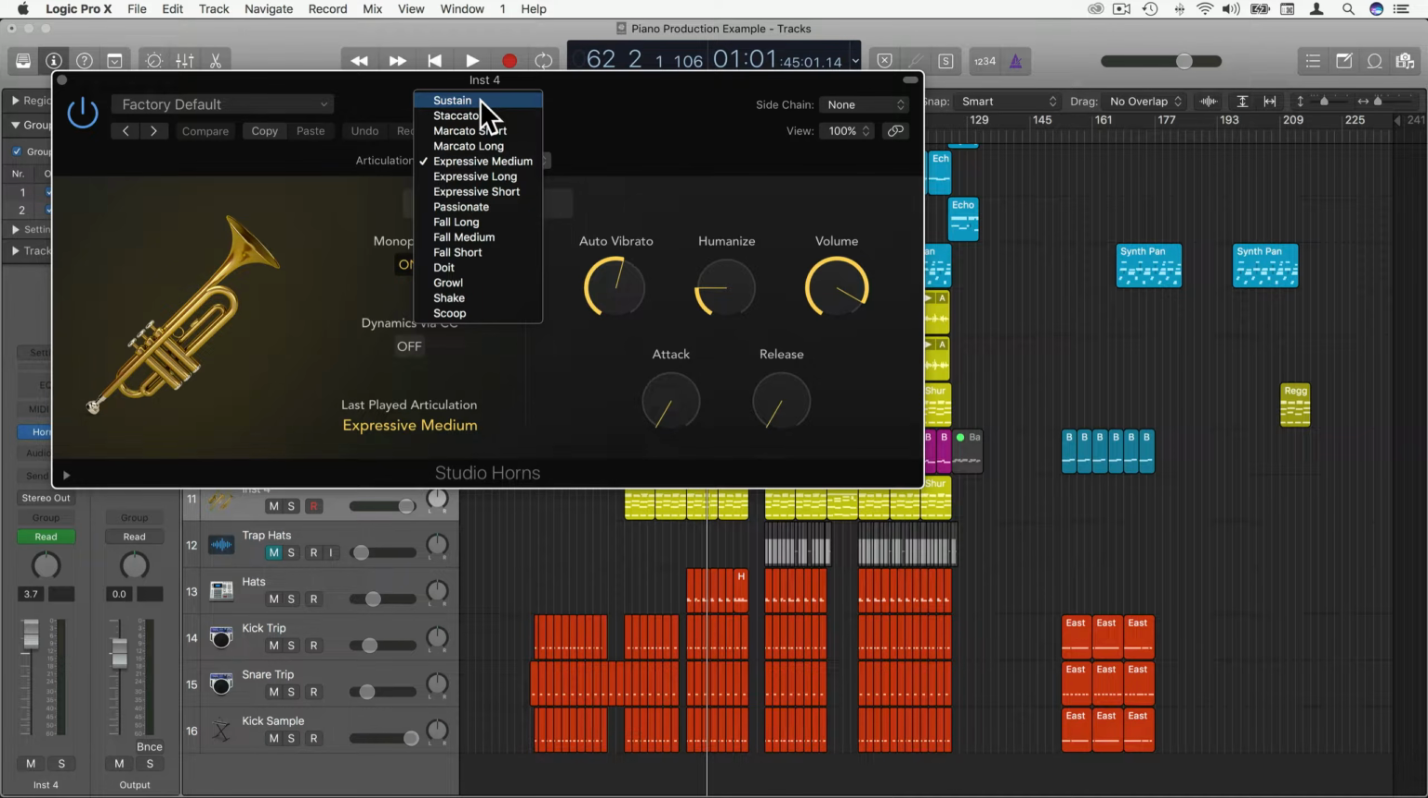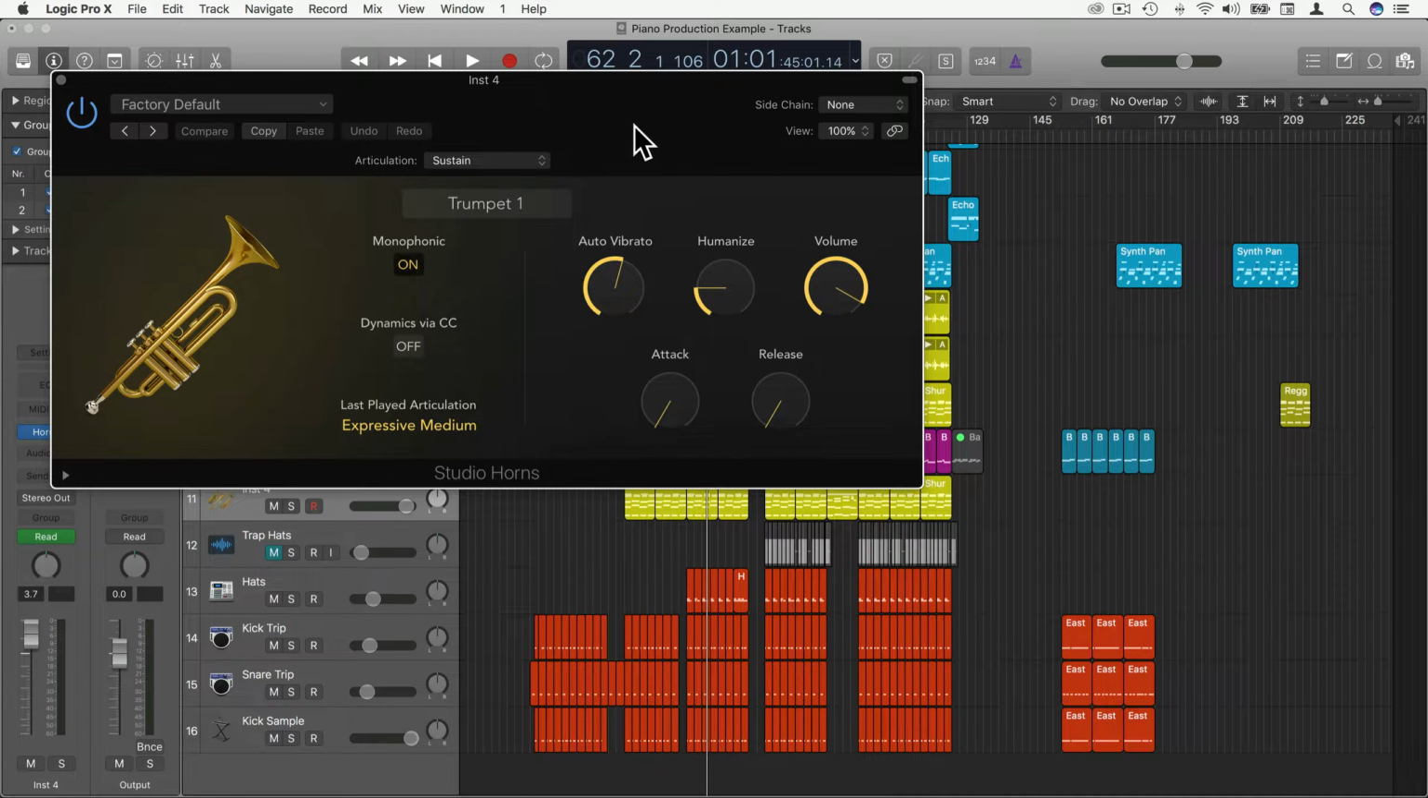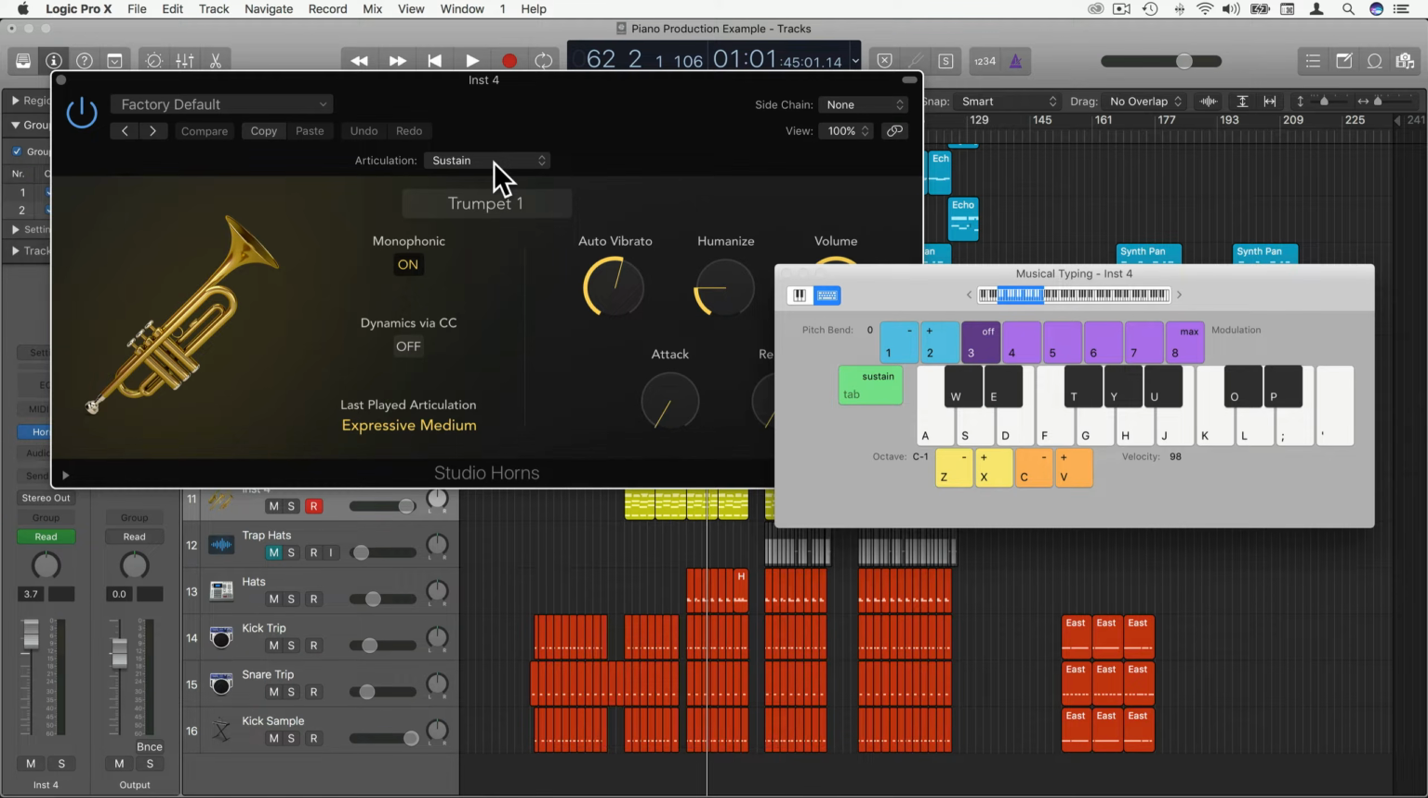This is one of my favorite things about these new studio session instruments: you can choose the articulation, and these can be selected for the MIDI notes separately as well. So throughout a section, you can have different articulations. Let's just open up musical typing with Command and K and have a listen to some of these trumpet sounds.